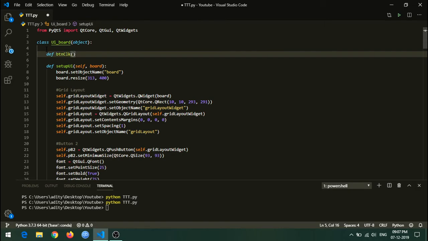Since we are in a class, we'll be giving the self argument. This function will be called when anyone clicks a button. So we are also going to pass the number of the button, the position number of the button. That will be an integer. So let's also have an argument variable, pos, for position.